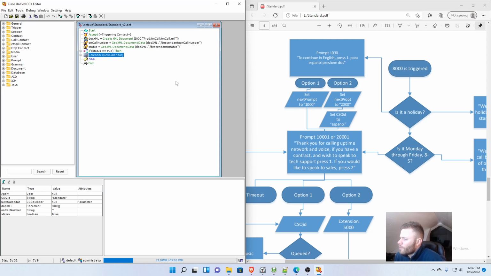Now I see a mistake in my flowchart. I'm actually going to want this to play, first of all, open or close, so that people hear the holiday message in their language or the close message in their language. So this isn't quite right. I'm going to want this prompt 10:30 right at the top. So I'm going to go ahead and create that.